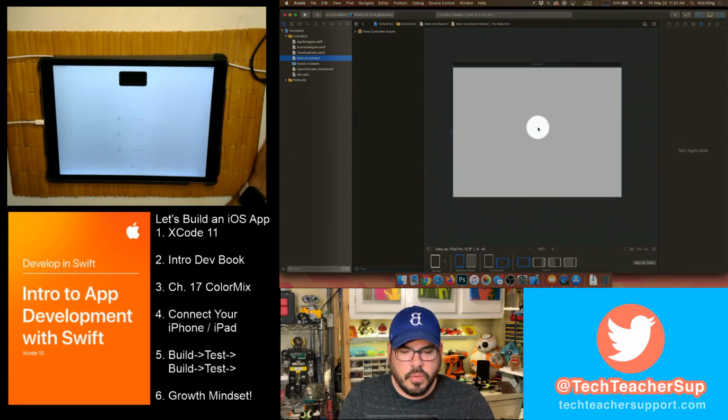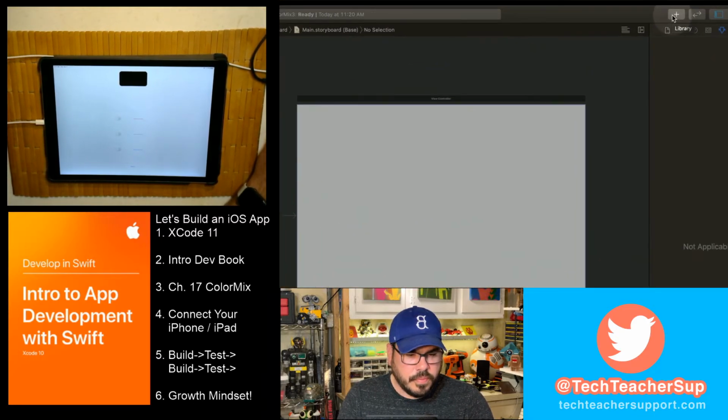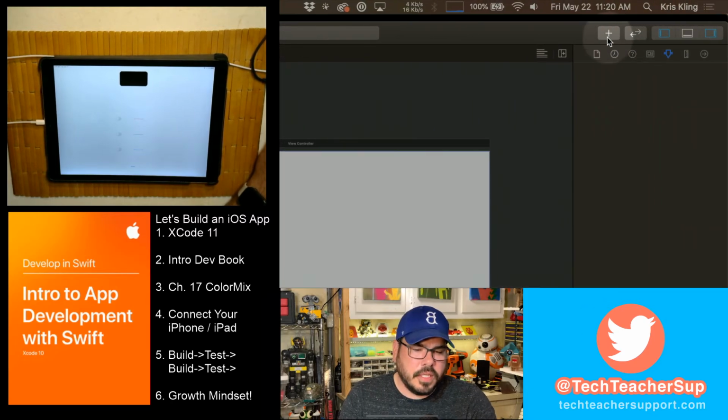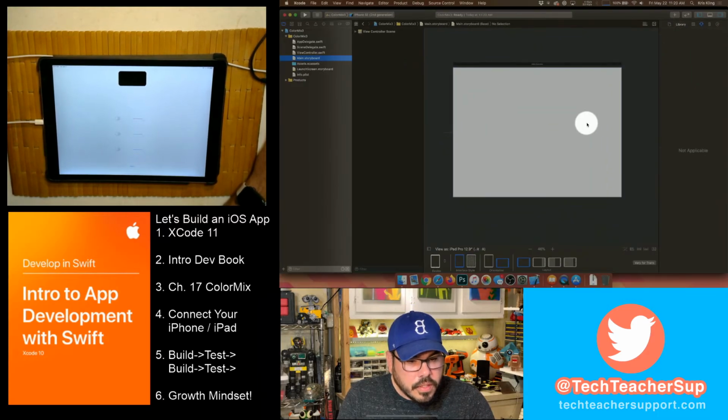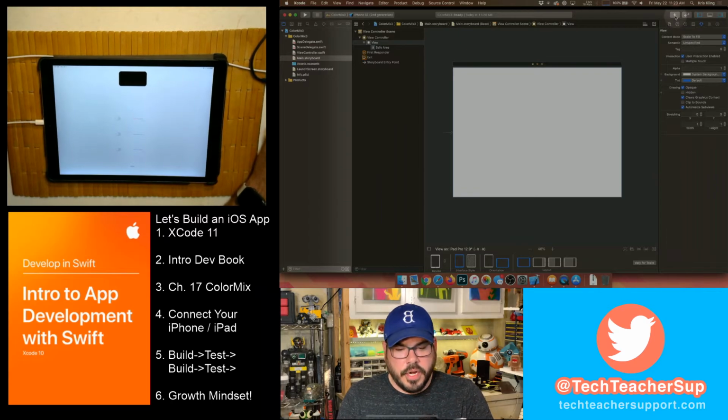I'm going to go up, then over to the right, and you're going to see this plus button. I'll zoom into that for you. When you highlight over that plus button, you see it gives you the tooltip Library. This is perfect. We are going to click on this library.